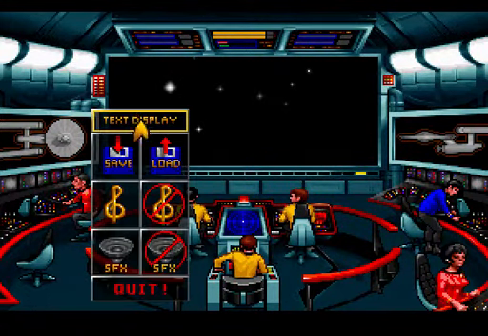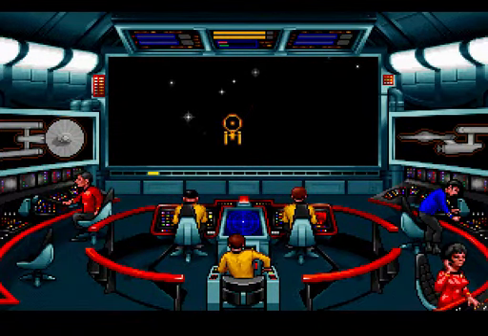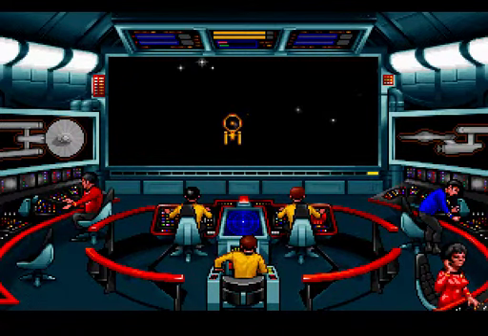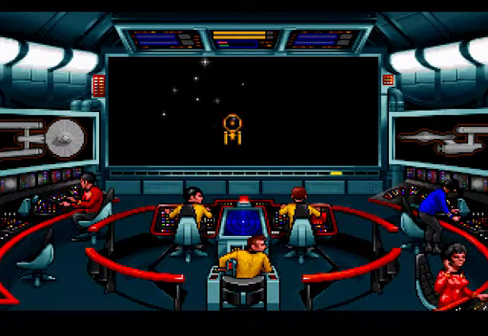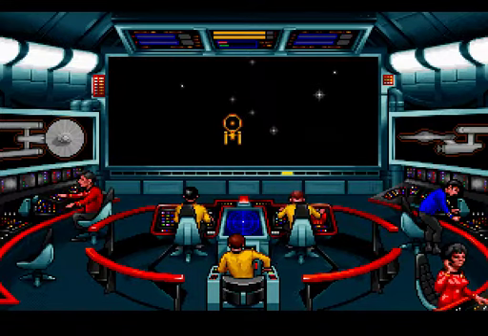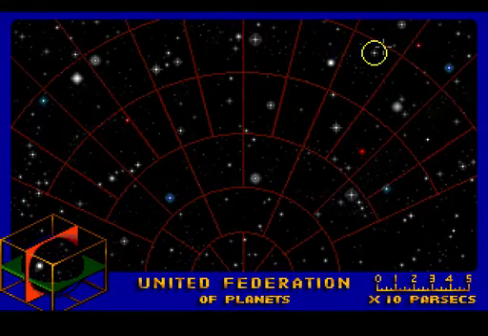Save my game. Save new game. Now, where is this Digifal system? Look up the navigation chart. So, I believe it's this one.